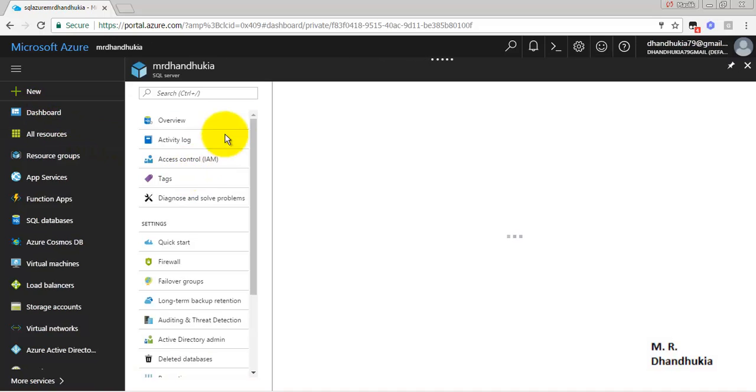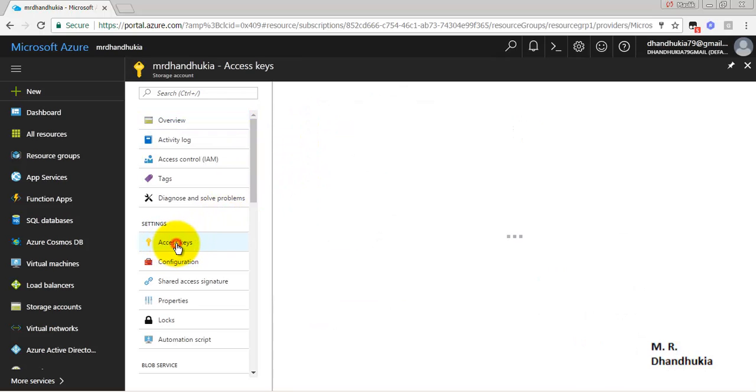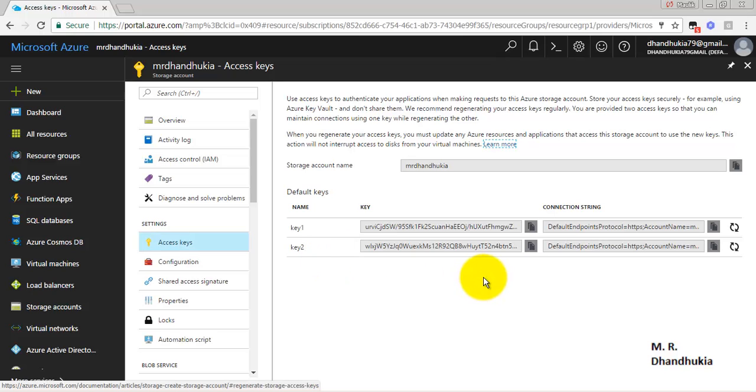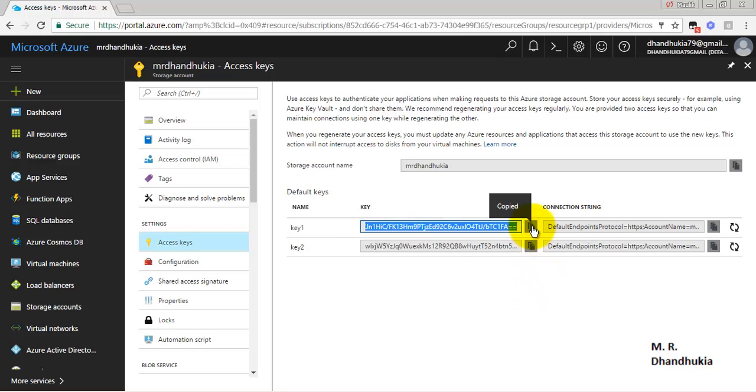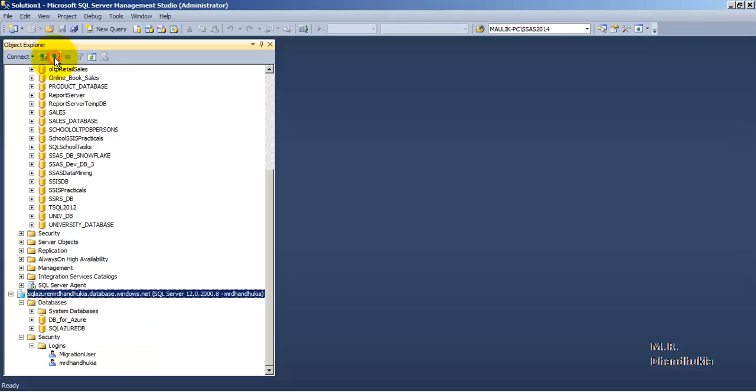So let us go to our storage account again, and let us go to the access keys. Now this is the name of the storage account and these are the access keys. In this video, right now I have not started the export process, and I will use the export that I had done earlier because it took 16 minutes. So I will reuse that export.